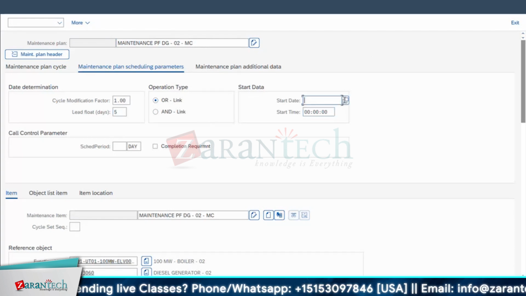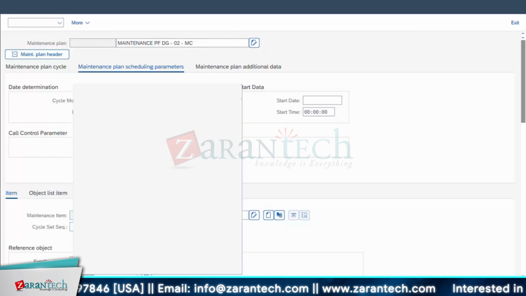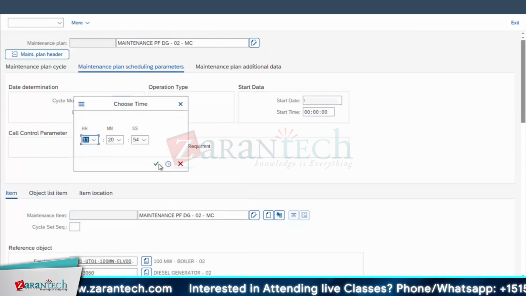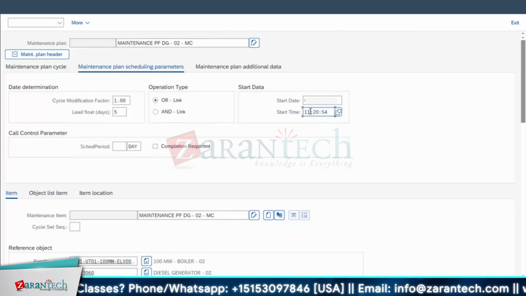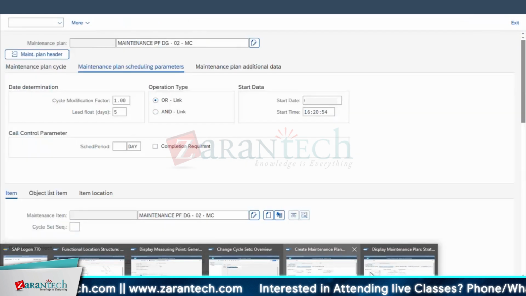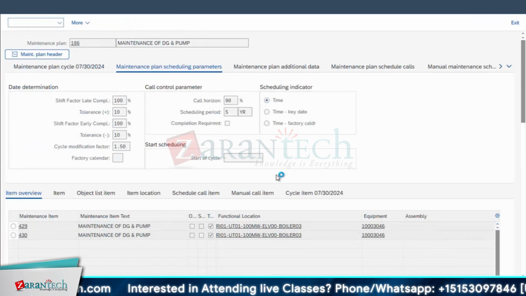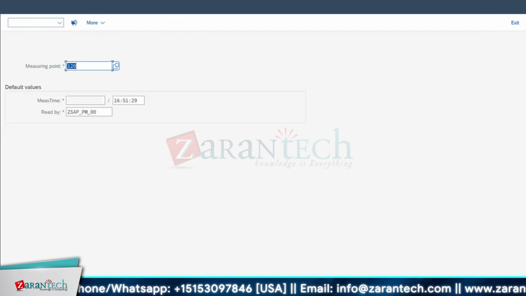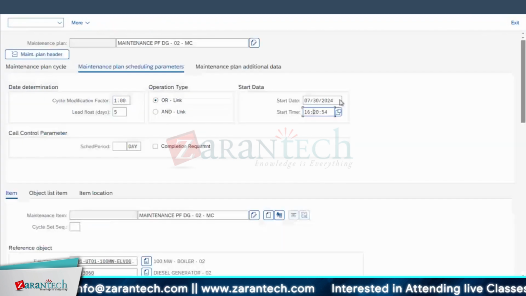Then start date. This is as usual. Start date means from when you're starting. Start time, what was the time? 16, right? 16 means it should be after that, not before this. I'll go for one reading and then I'll come to know. Now it is 51, right? You can provide the 51, no issues. See here, 51 would be fine.